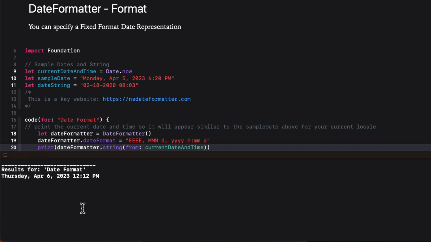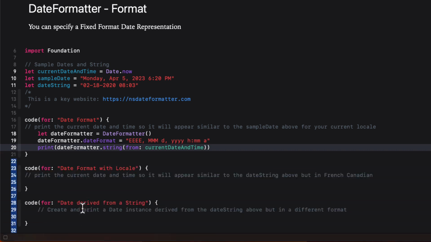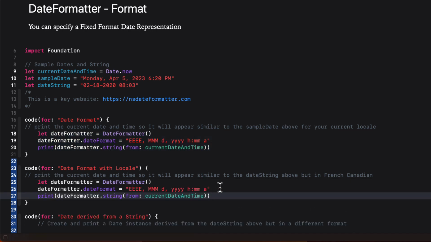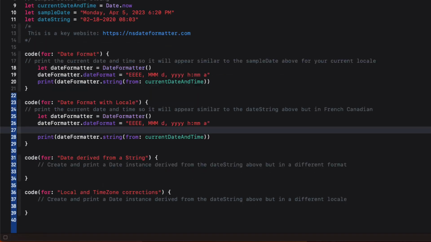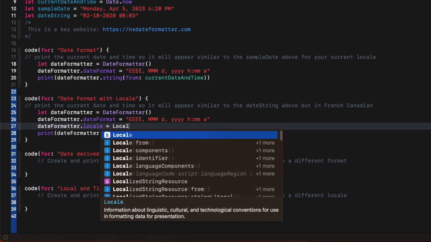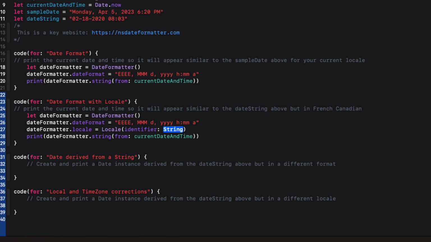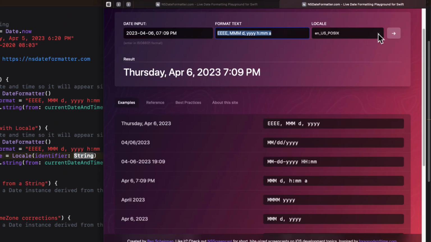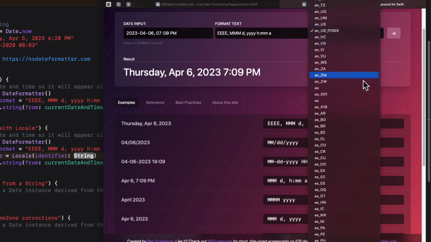So let's go back then and check out the different locales. First, let me copy that last example and paste it in here. Before I print it, however, I want to set the date formatter locale. And as you know, this requires a locale instance that needs an identifier. So again, if I return to that NSDateFormatter site, I can search for the one that I want.